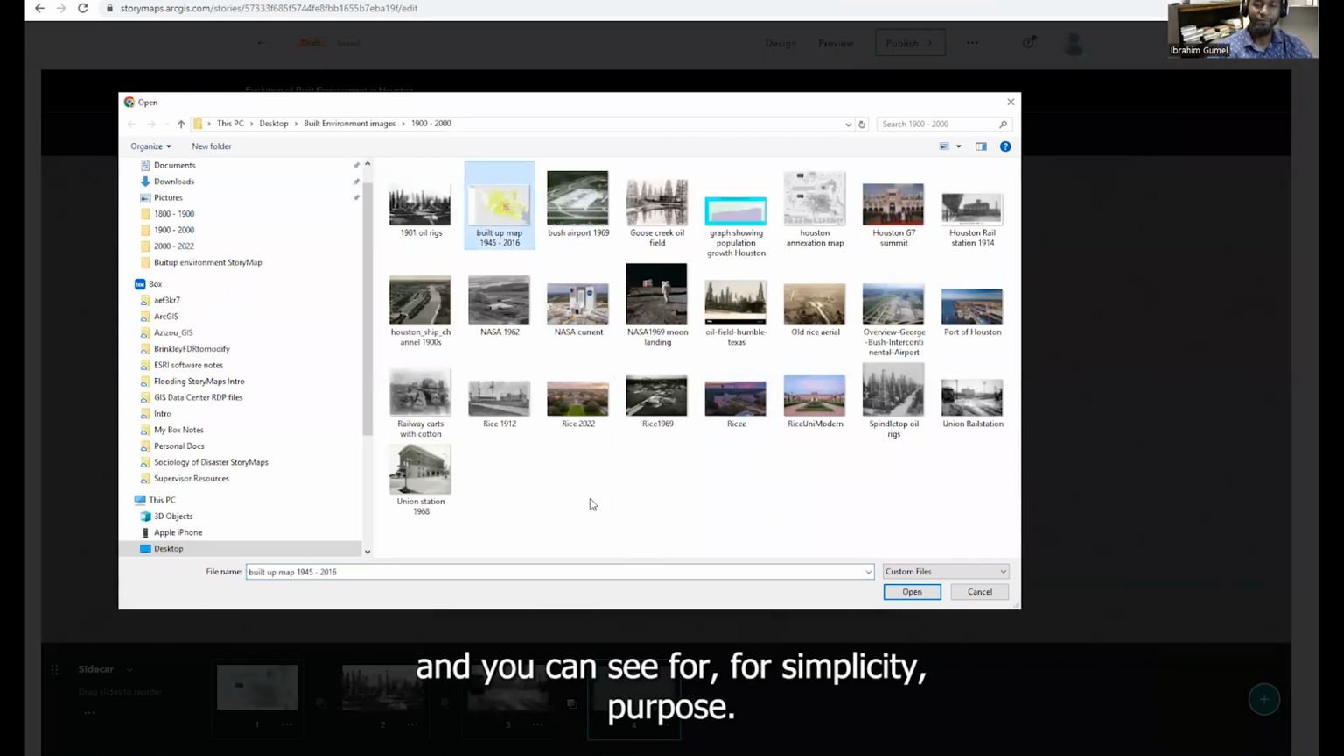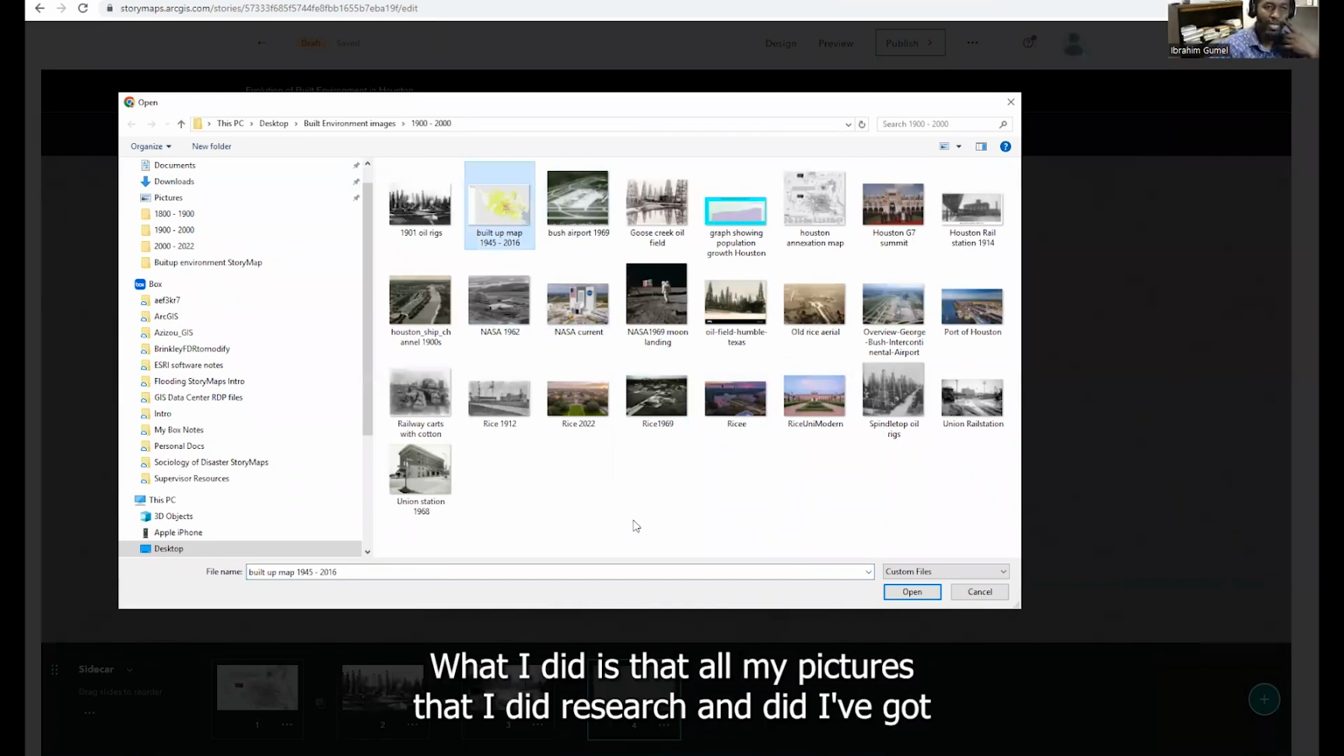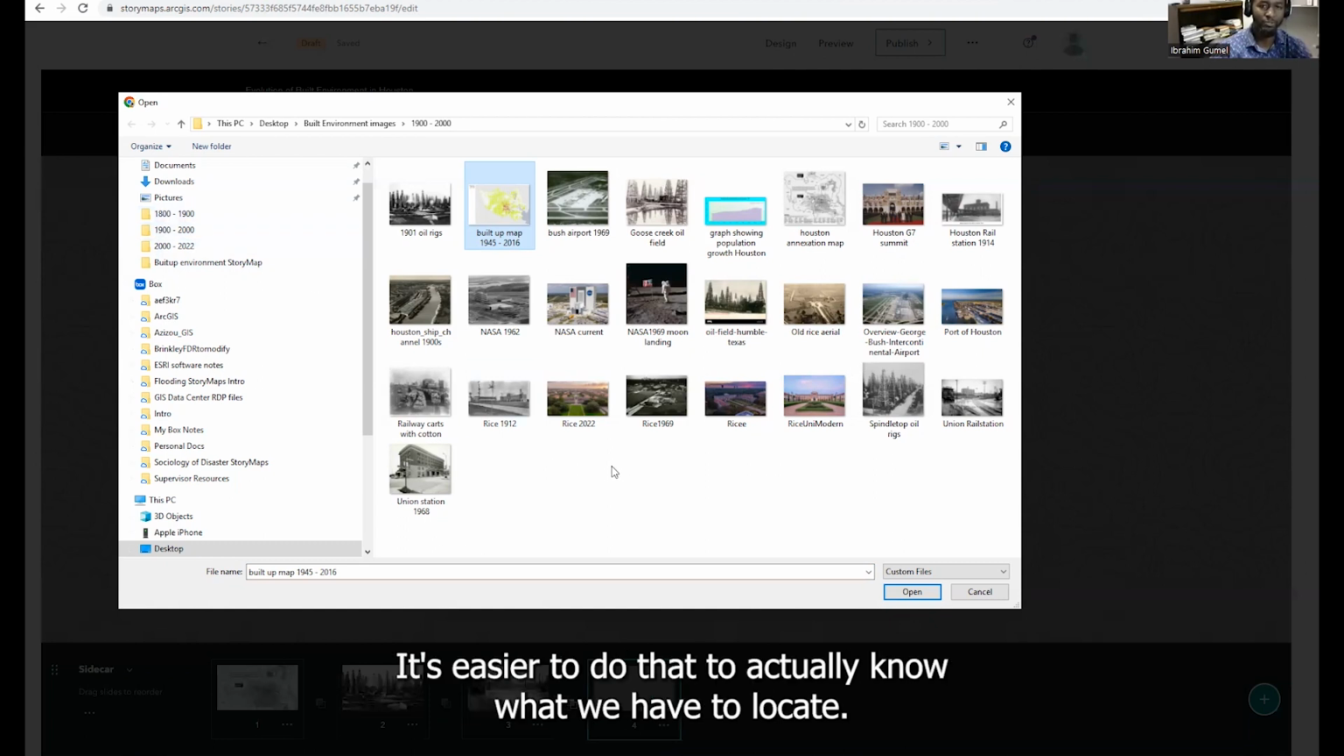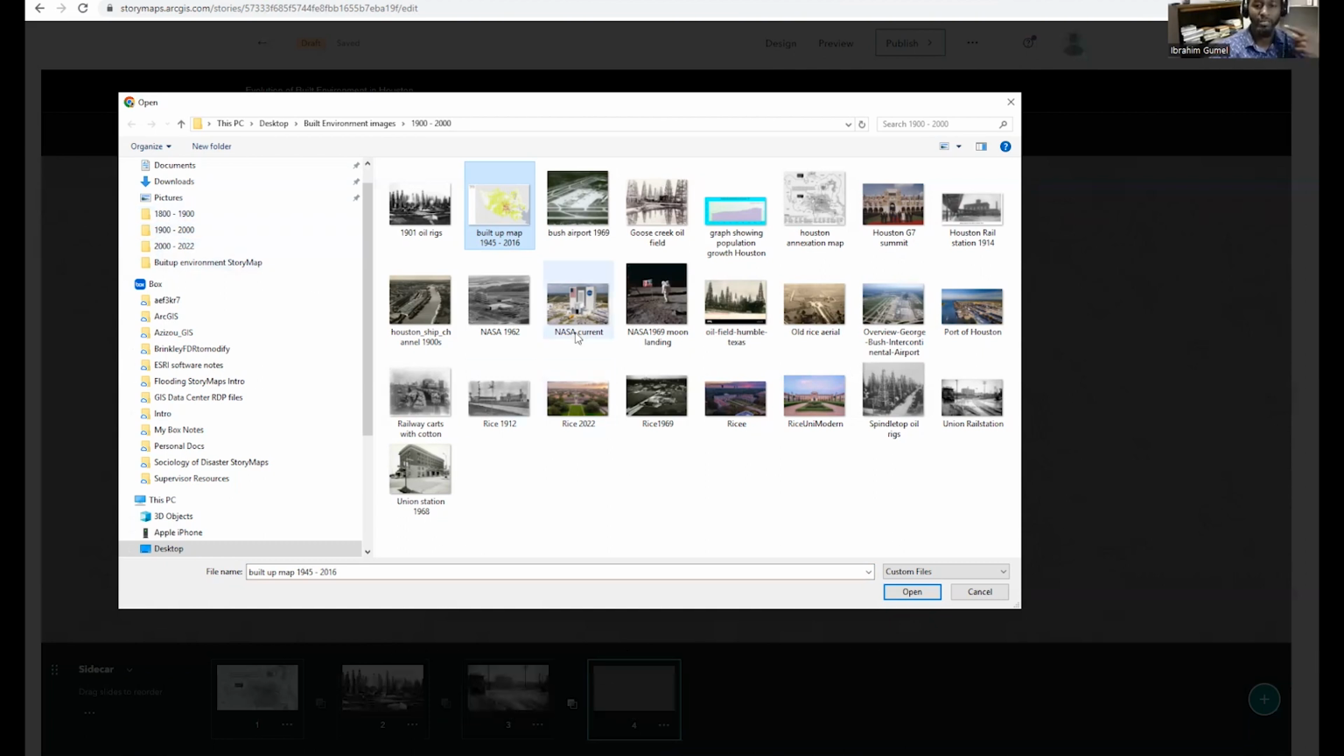And you can see, for simplicity's sake, what I did is that all the pictures that I researched and got, I try to divide them between the years that I'm talking about, because it's easier to actually know where to locate what I'm looking for.